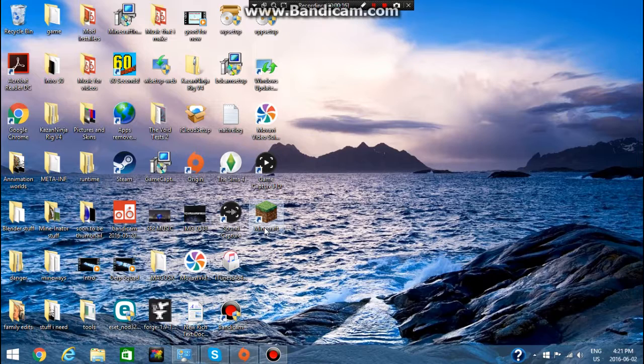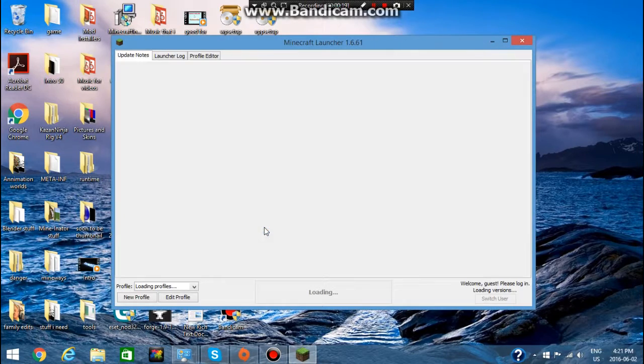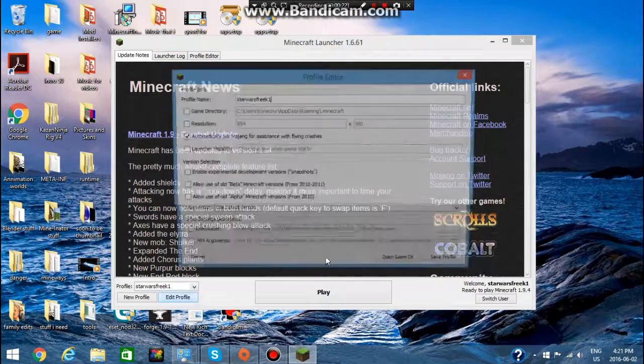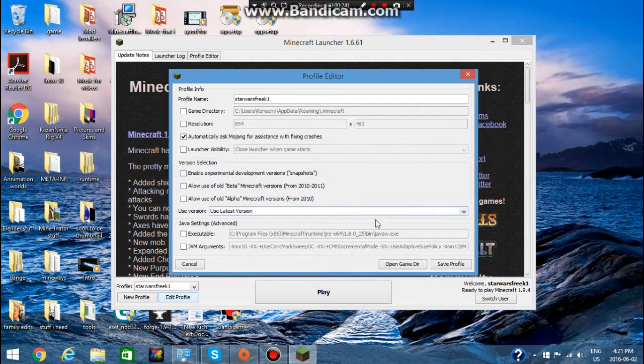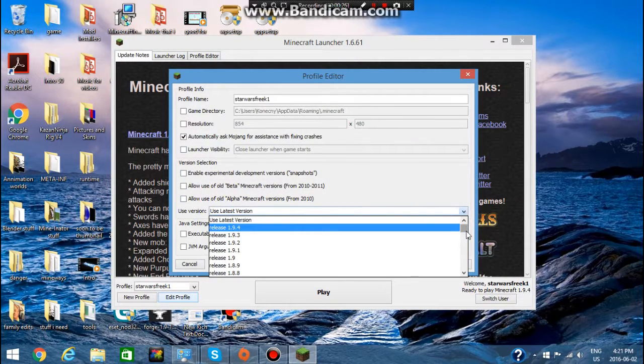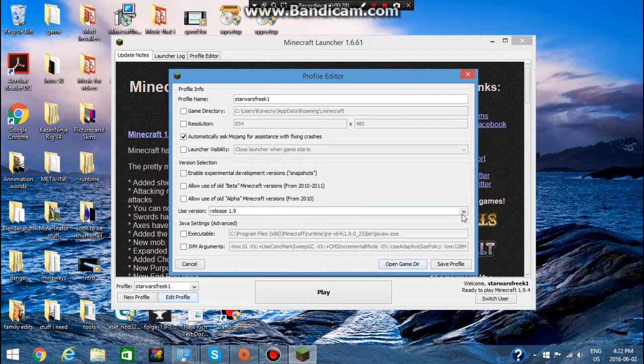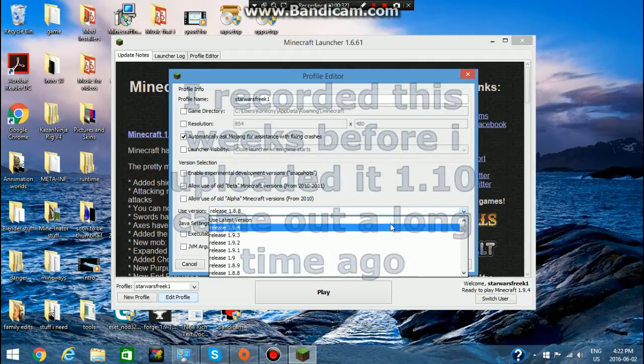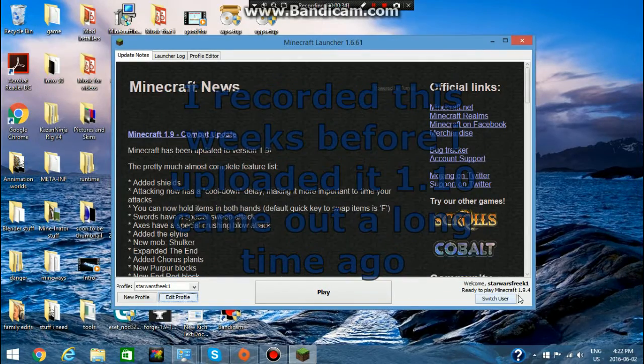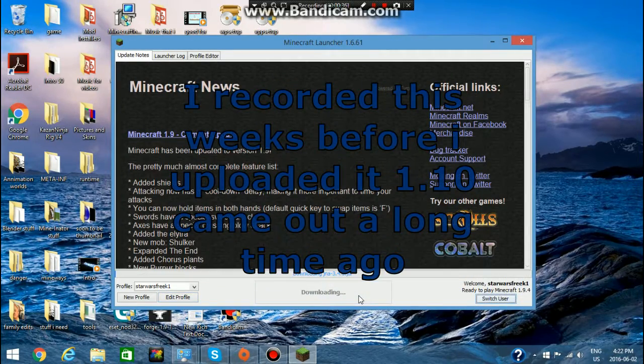So first you're going to want to load up your Minecraft. So double-click Minecraft and make sure it's on whatever version that you want it to be. So if you want a map for 1.9, you're going to click 1.9. If you want a map for 1.8.8, you're going to go to 1.8.8. Or right now, the latest version is Minecraft 1.9.4. So we're going to do that.